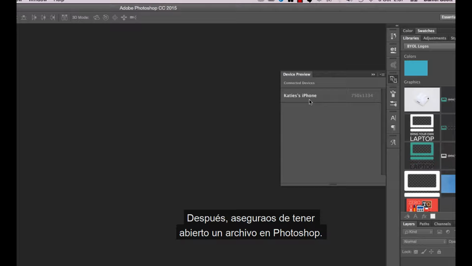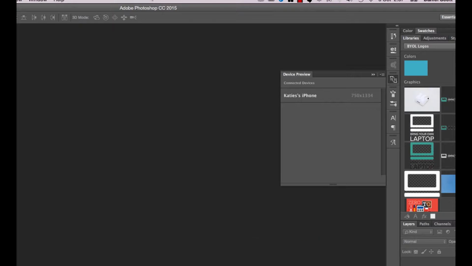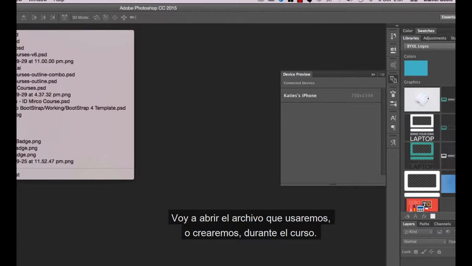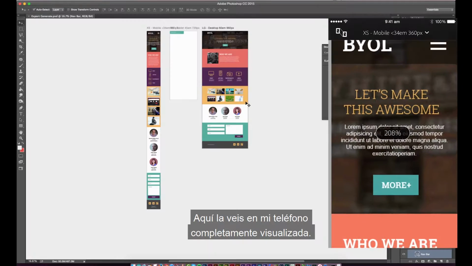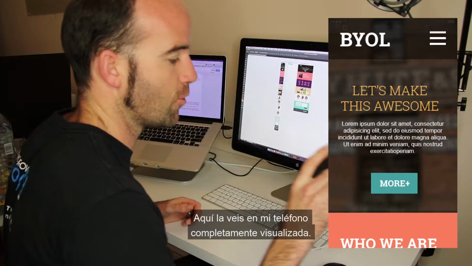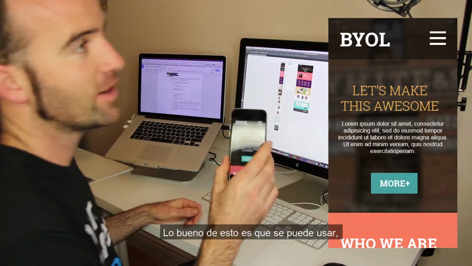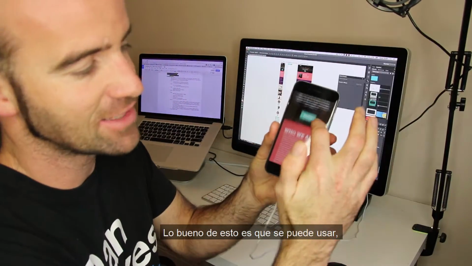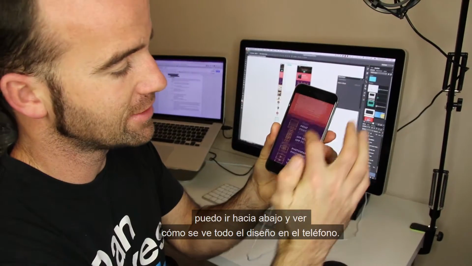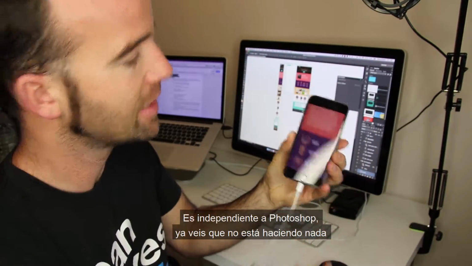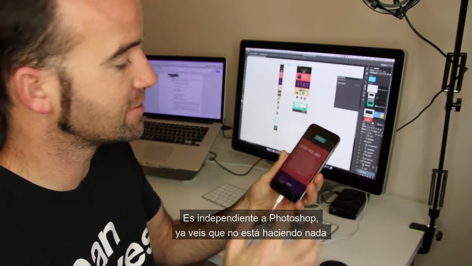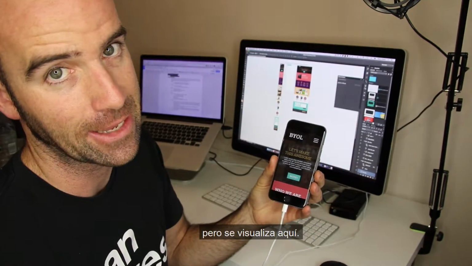The next thing to do is make sure you have a file open in Photoshop. So I'm going to open up the file that we're going to be creating during this course. This is the final version. Can you see here on my phone, it's all being displayed. The really nice thing here is that it's usable. I can scroll through it and see what the design looks like on this phone. It's independent of Photoshop. You can see it's not doing anything, but it's displaying here.